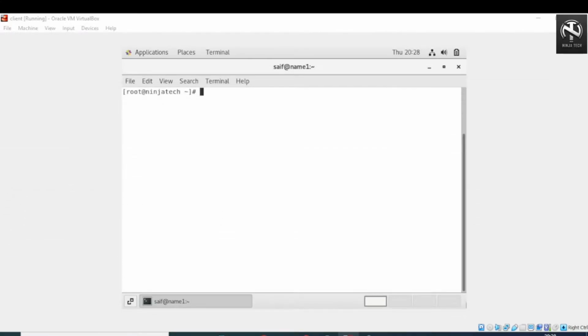In this video we will see how we can install and configure the Samba server. Samba server is used for file sharing purposes. The first step is to install the Samba server packages.